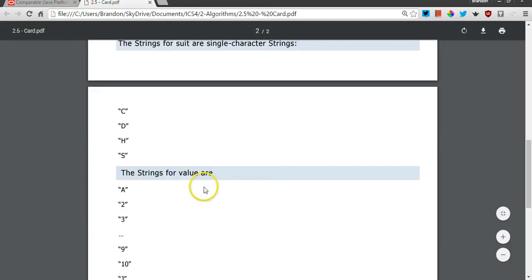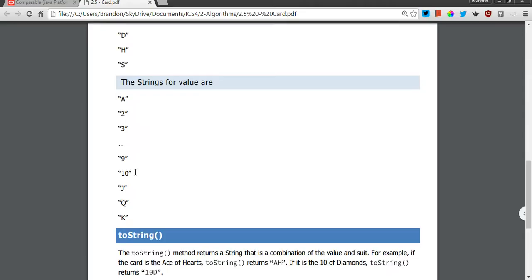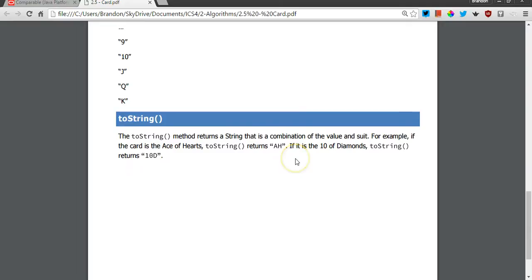Strings are single characters, and the strings for the value are all single characters except for the 10. Unfortunately, the 10 needs 2 characters, and that's why we're using strings instead of char values here. And the toString method is an interesting one. All objects have a toString method. This one, for a particular card, will return the value stuck onto the suit, value and then suit. And I gave a couple of examples here.